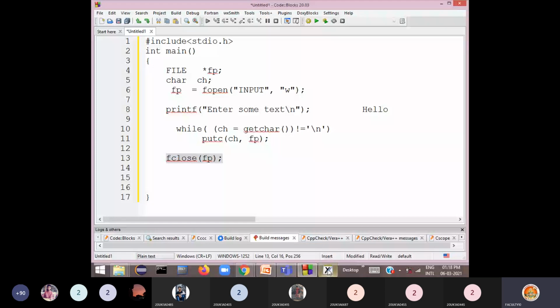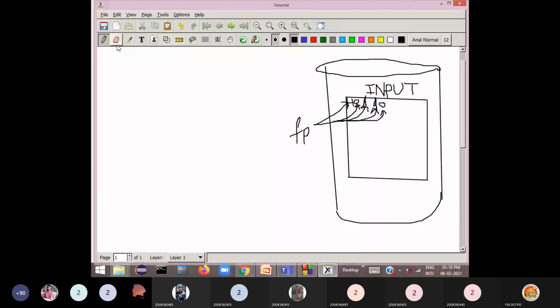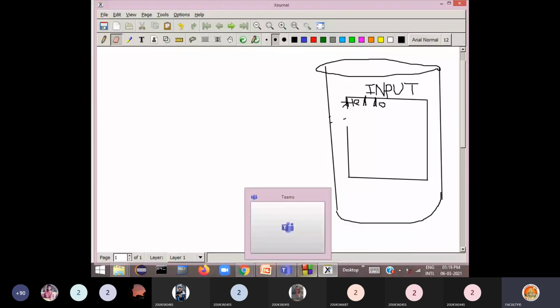Closing this file means you are removing this file pointer. So now the file pointer will be removed, that means this handle will be removed. Now there is no way to access this. If you see the file, only the letters HELLO are written into the file. Now what happens when you close this file? Please try to understand the concept here.